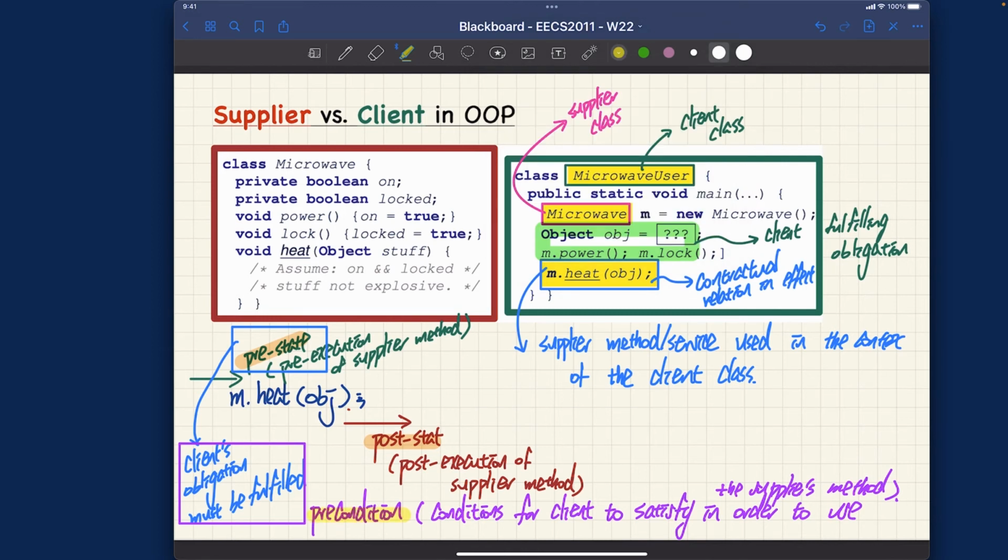Let me now talk about the post-states. The post-states is basically here. Right, you can see this is the post-states over here. Let's now talk about why it is important. So this will be the supplier's obligation, which must be fulfilled at the post-states. You can see the supplier is really responsible for the post-states, whereas the clients must be responsible for the pre-states, right?